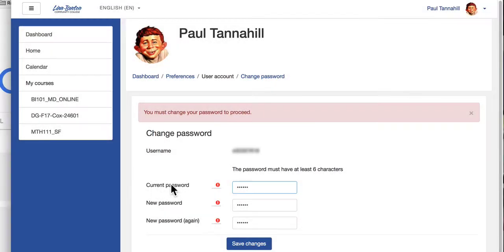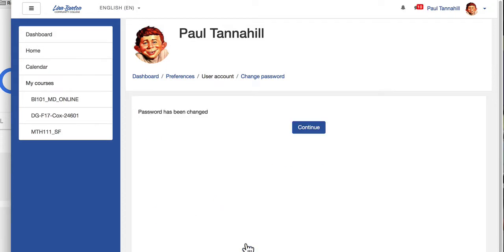In this current password field, put your temporary password. And this new password field is a password of your own choosing. It's got to be at least 6 characters. Do it once, and then twice, and then click Save Changes, and you'll be logged in.